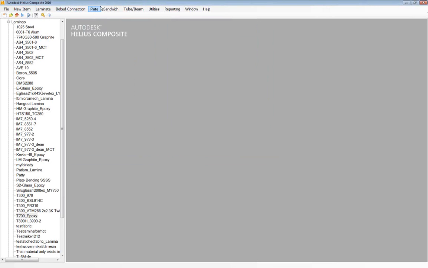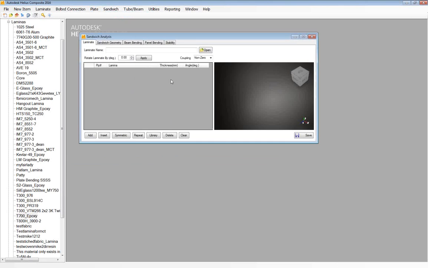And so for today, we'll be building a sandwich panel. So we'll go to the sandwich analysis. And like I mentioned in the PowerPoint, we're going to build a laminate sequence, and we're going to be looking at the top face sheet of the material. So we'll go ahead and select Add.